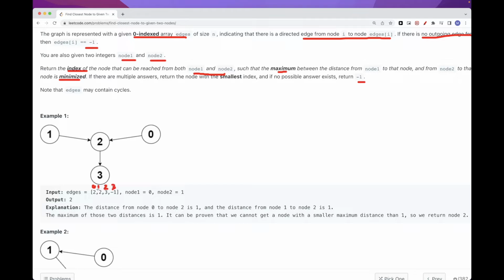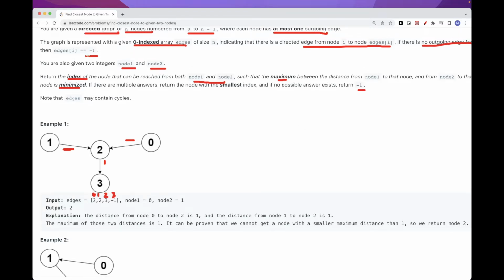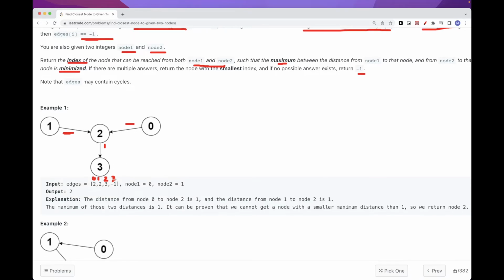So we have an edge from 0 to 2, that's represented here. We have an edge from 1 to 2, that's represented here. From 2 to 3 is represented here, and then 3 has no outgoing edges, so that's why it's -1, and so it doesn't have any outgoing edges.